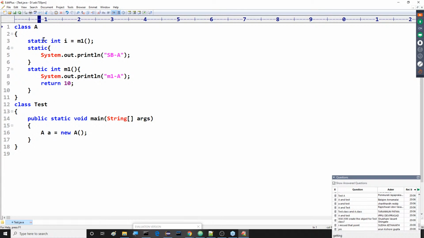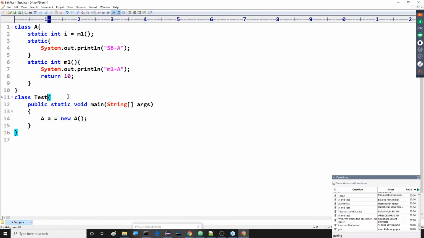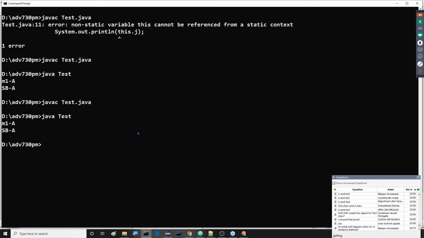At the time of loading A class bytecode, the static context is executed. As per this static context, the first output is which one? M1A. Second output is which one? SBA. So if we compile and execute this program, we get the output M1A and SBA. That's okay, guys. This is the total flow of execution we can understand.